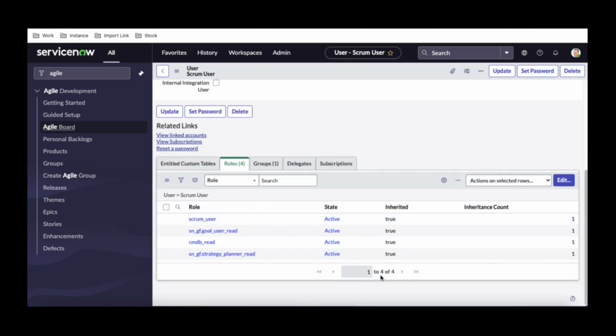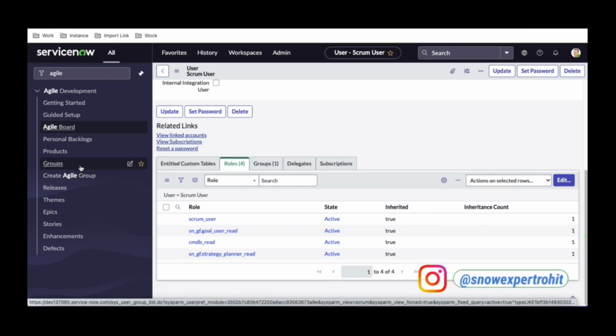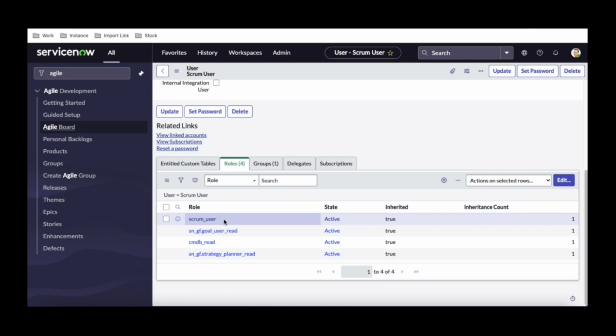So, for recap, I have created a user, and the user's basic need is the scrum user role to see this module, agile development, or this application on the left. And how will this scrum user role be obtained? First you have to create agile groups, or the user has to be part of an agile group. Then they will inherit the scrum user role, and then they will be able to see this module.